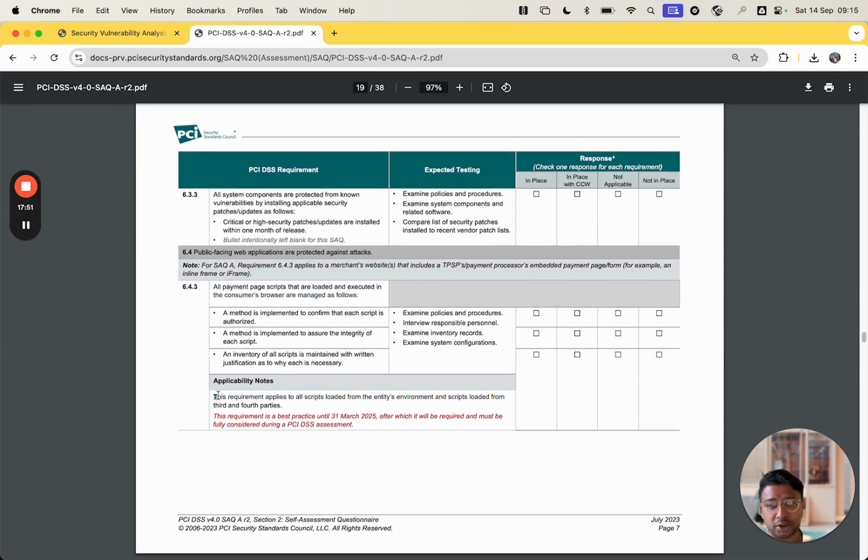You can see here this applies to all scripts loaded from the entity's environment, and scripts also loaded from third and fourth parties. So your third party service provider like Stripe, Braintree, etc., whatever they use, plus also if they utilize any other party, that means the fourth party, to help them with their payment processing, those need to come here as well.